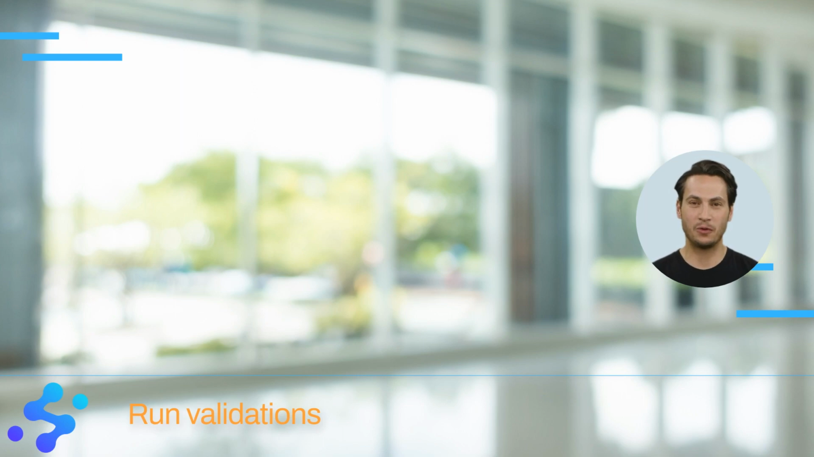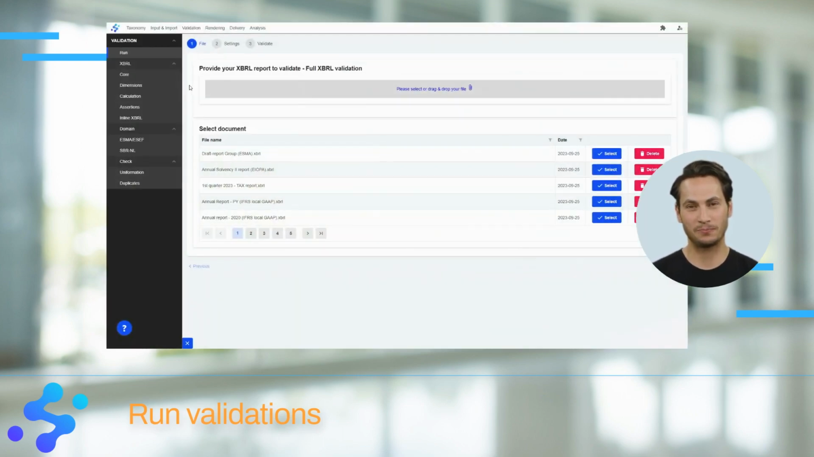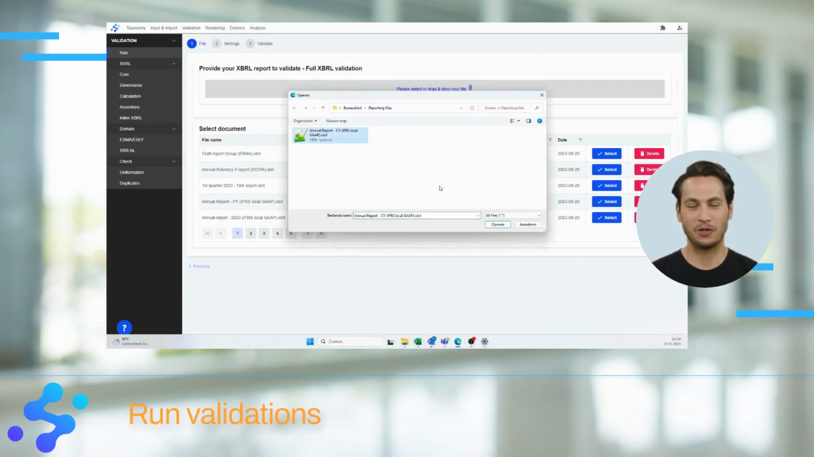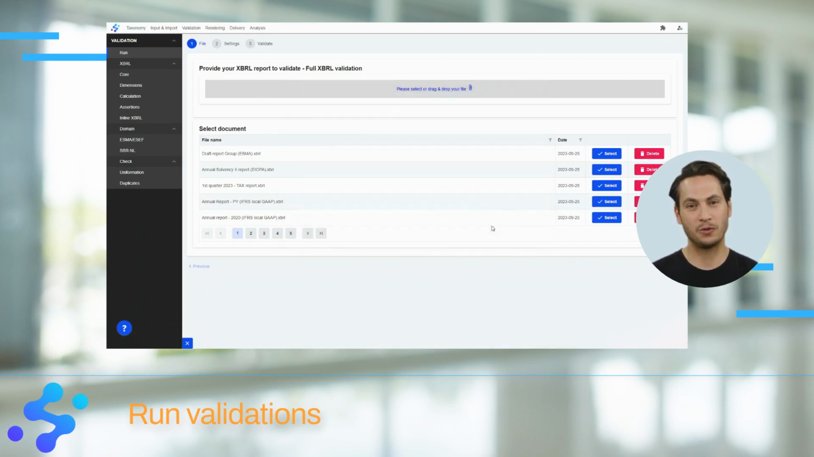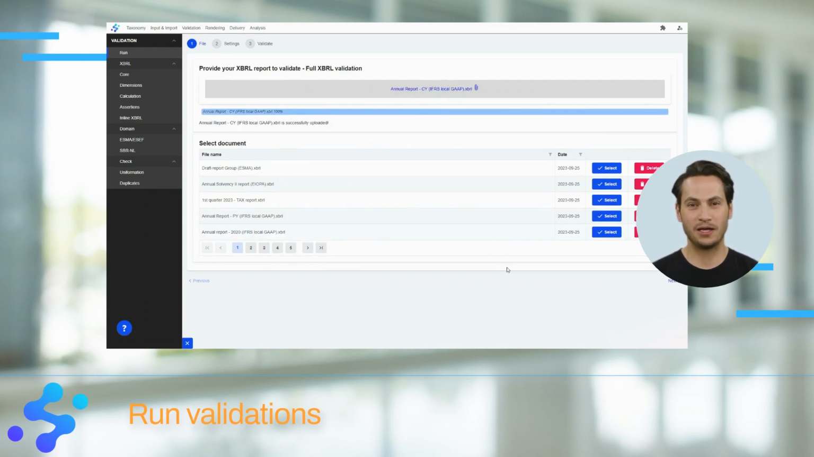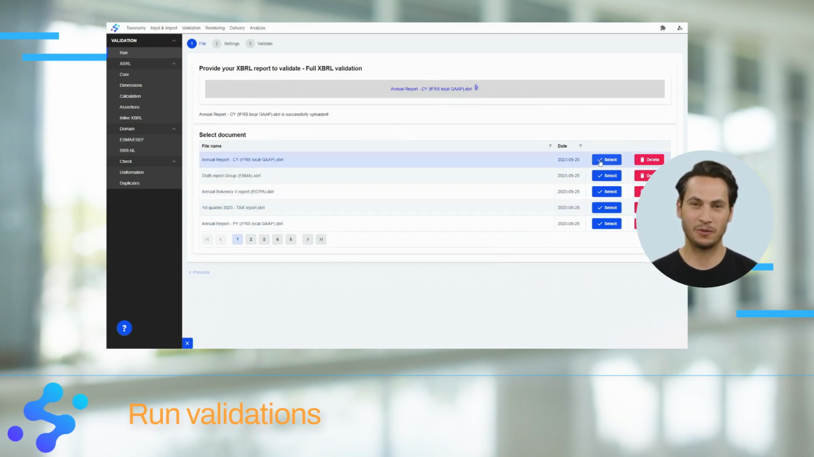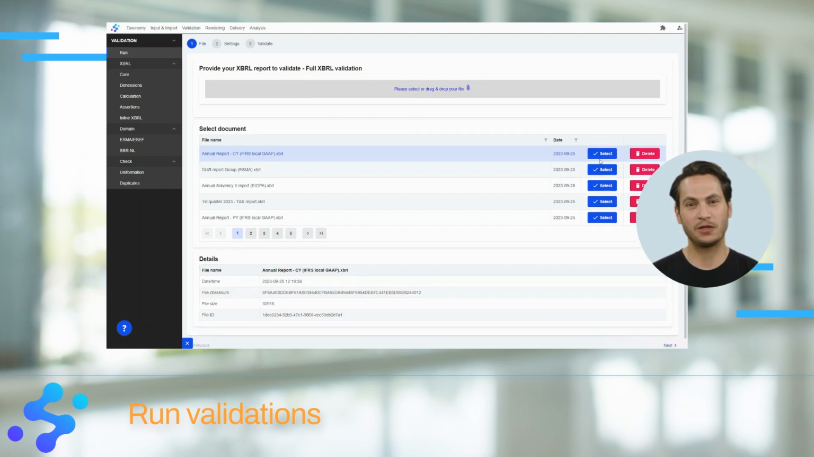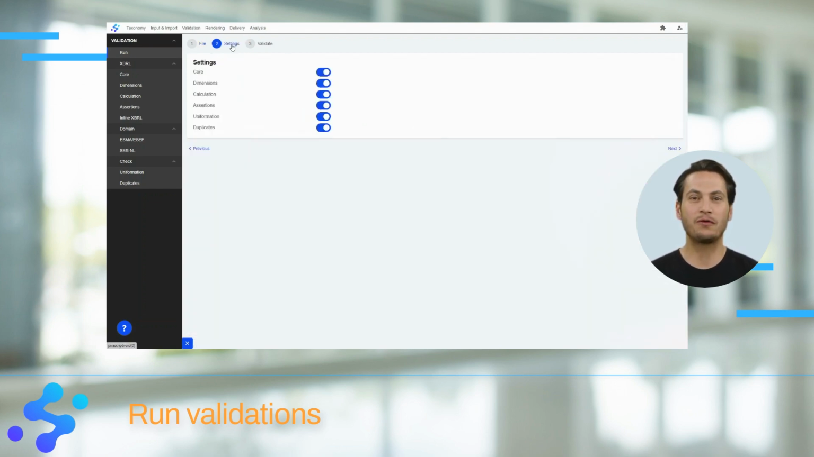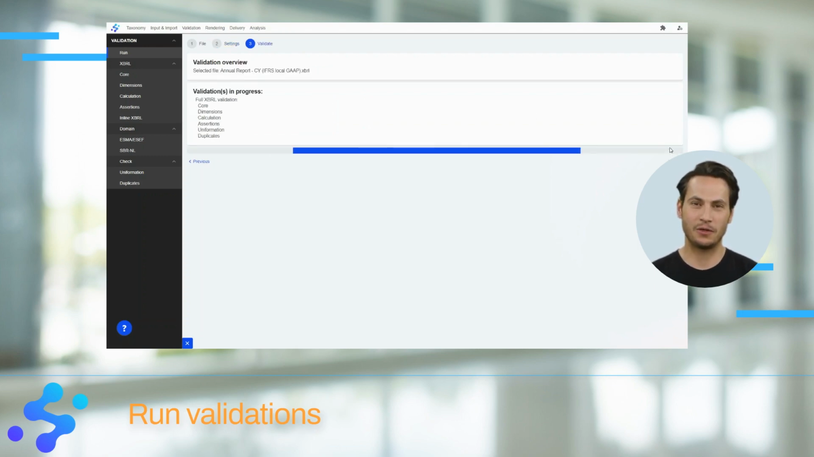First, we choose the module Validate in our online platform, and the validation type in the left menu. We would like to run multiple validations at once. To do so, we first need to upload or select your report. Once the report is selected, you can move to step 2, where you can select the types of validation you want to execute at once. In this example, we will perform an all-report validation, where multiple validation types are executed.